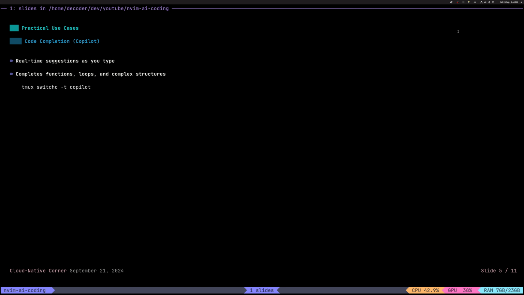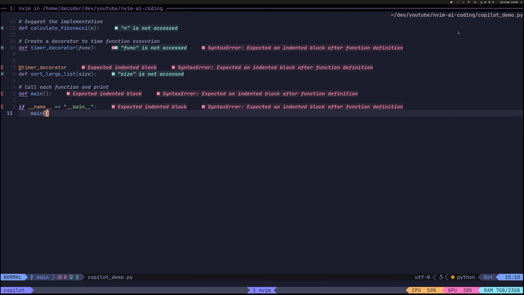So let's see how it could look in action. Here I have a simple Python file, and Copilot works really well with comments. Here I have "suggest the implementation." This is a command for Copilot. You can see there's also plenty of errors. They come from the Python LSP because obviously this is all incorrect.